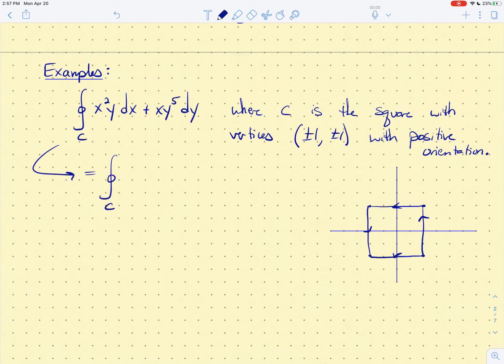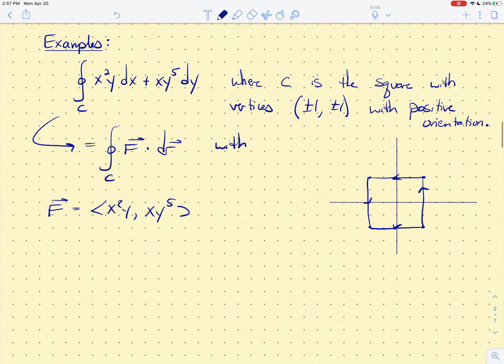So the point is that I can write this integral as just the line integral along C of F dot dr with my vector field F equal to ⟨x²y, xy⁵⟩. That's my P, Q. And so now I want to check, is this thing conservative or not? So let's just check real quick. I'm going to compute P partial y, and I get 5xy⁴. And you can already see if I compute Q partial x, I get 2xy. These are not the same. So I'll just say these are not equal.